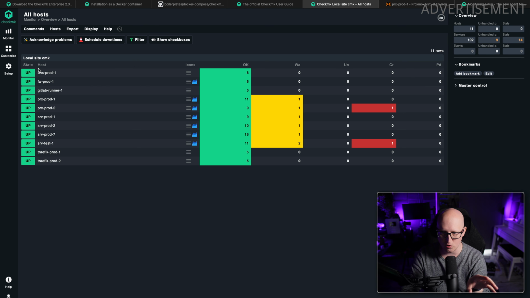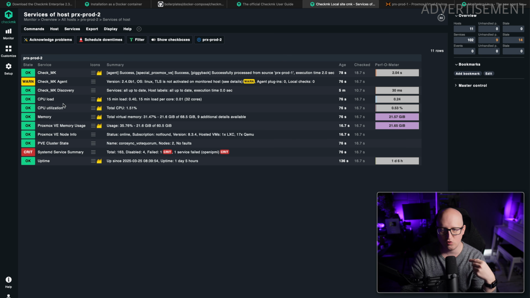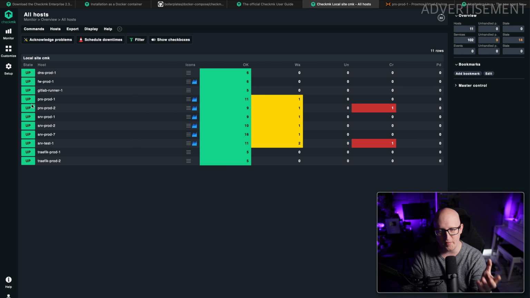Go back to monitoring, and then you should see on the Proxmox Production 2 the new services that are monitored here. So this is how you can monitor your Proxmox host in Checkmk, get information about the host, the virtual machines, and the VMs.